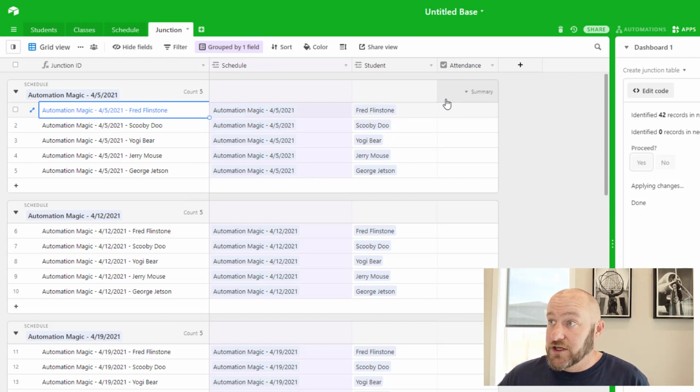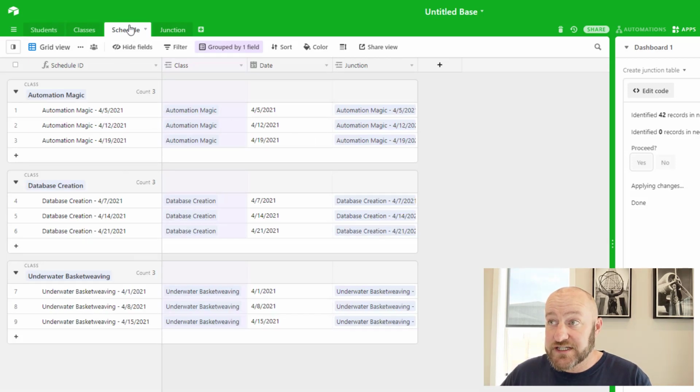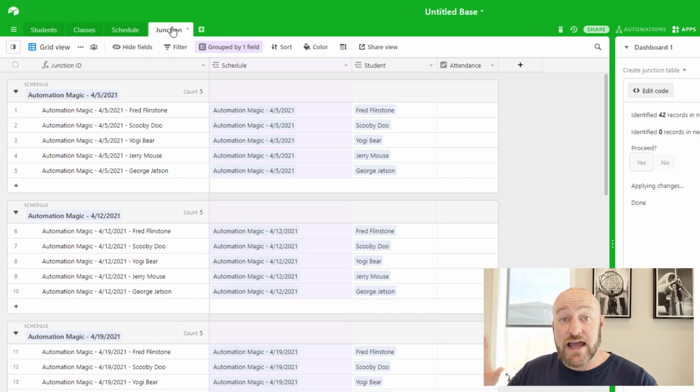So at this point, you can then go down and track the attendance really easily. And all of the other pieces of any normal attendance tracker would be here for you. If you wanted to count up the number of sessions a student attended, you could do that at the student level by using a roll-up field. If you wanted to track the participation of a particular schedule, you could do that at the schedule level just by looking at and analyzing the junction table that we created.